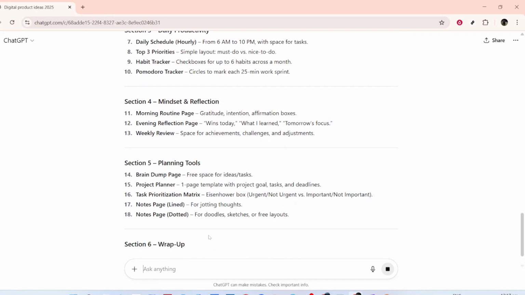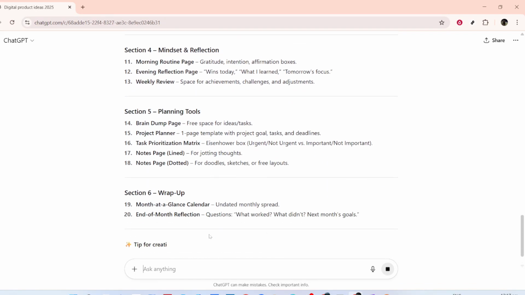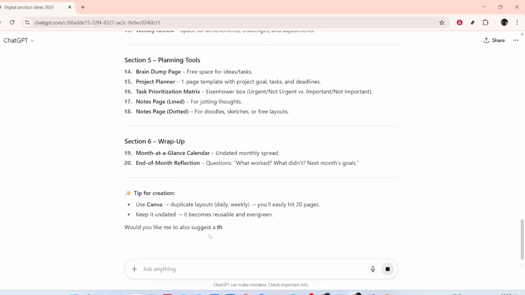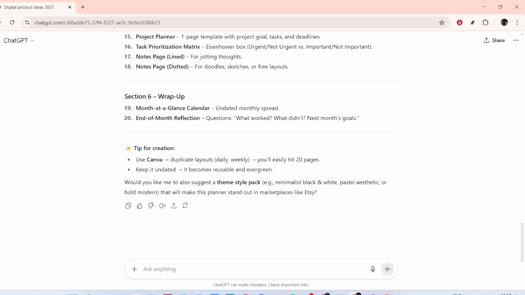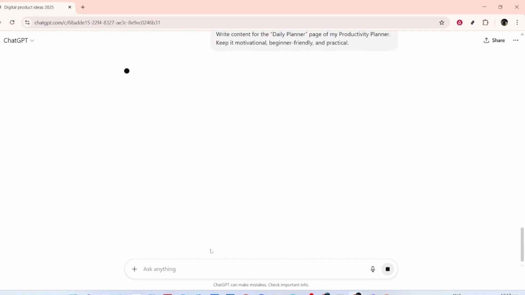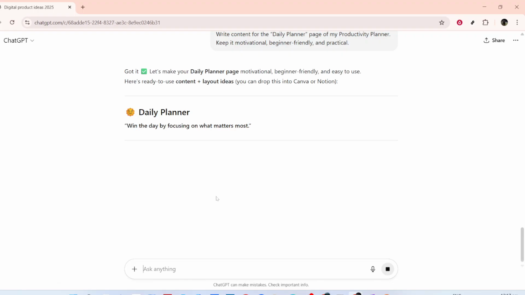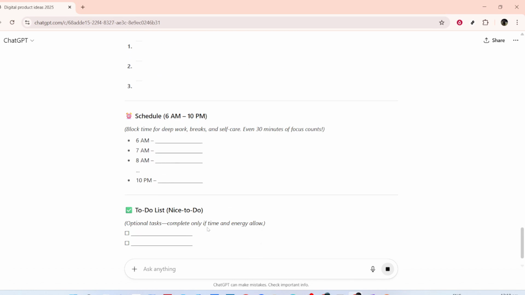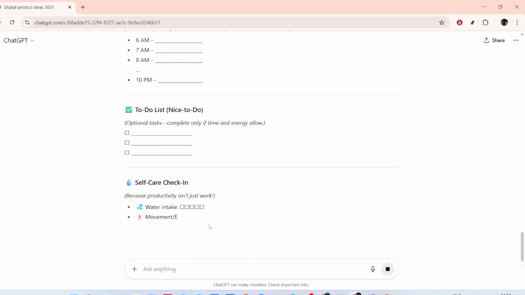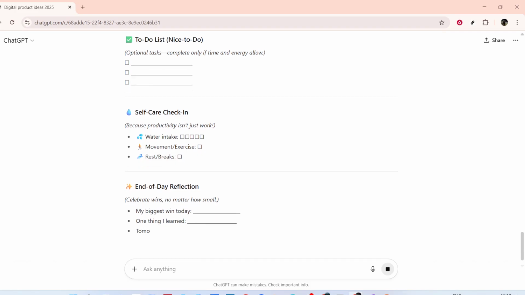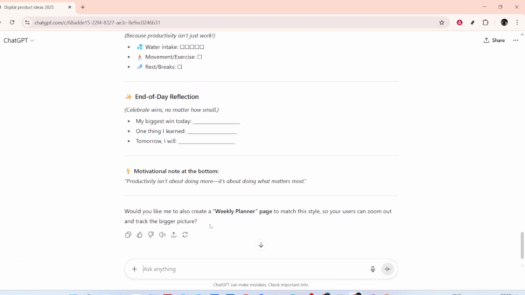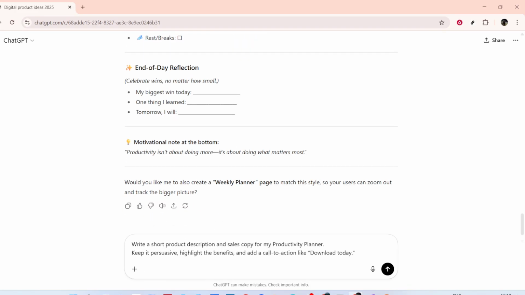The clearer your outline, the easier it will be to develop informative and engaging content that resonates with your future users. With your outline in hand, it's time to generate content for each section of your planner. Let's focus on the daily planner page as an example. You can instruct ChatGPT to draft content that is motivational, beginner-friendly, and practical. Be sure to emphasize actionable advice and realistic goals so your users can easily incorporate it into their daily lives. The aim here is to create a page that boosts productivity and encourages daily engagement with the planner.